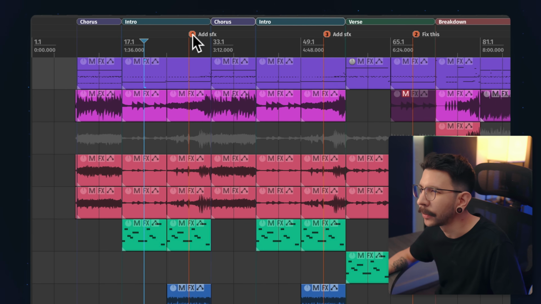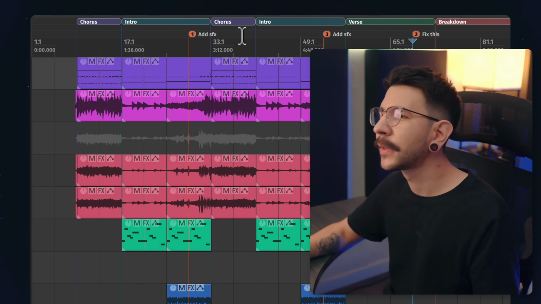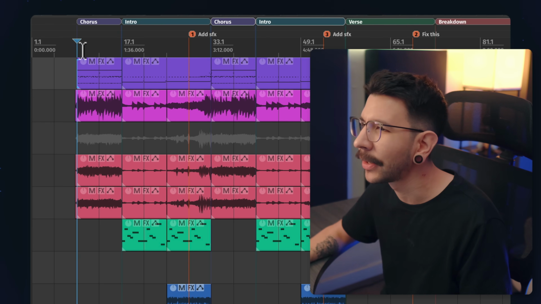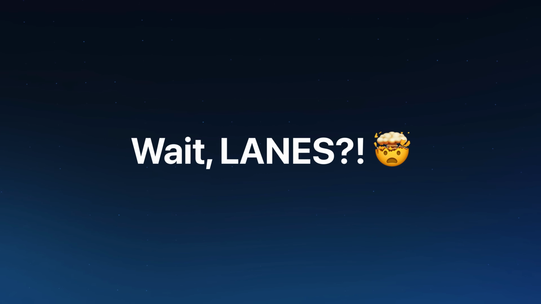And the same thing you can do with markers. You can select multiple markers and just move them all at the same time. This was never possible. It was always a really annoying workaround to do this kind of stuff. So I'm just really glad that you can now do a bunch of these at the same time.